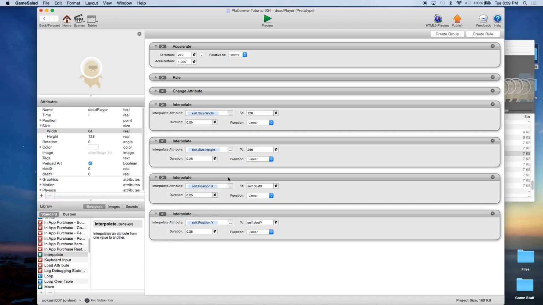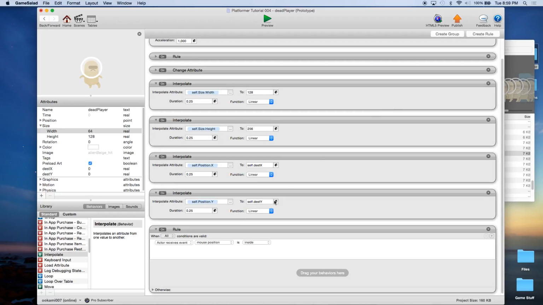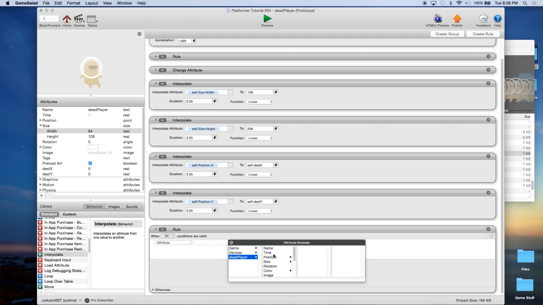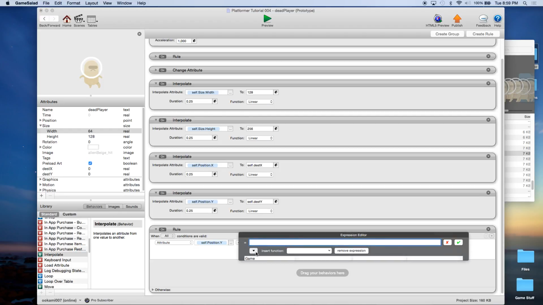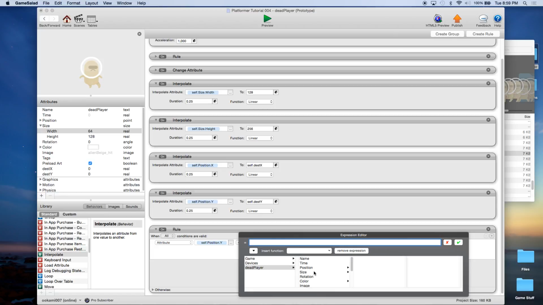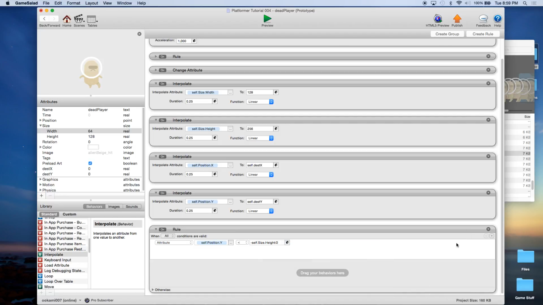Now when it gets done interpolating, this will kind of cancel out the gravity. So it's going to jump back and then it's going to fall. So we need to test for when it falls off the screen. And we do that by checking the attribute dead player position Y is less than, remember we want it to fall off the screen, so the way we're going to test that is dead player size height divided by 2, but because we want it off the screen, this will be a negative number because it'll be below the horizon. And when that happens, we're going to do a few things.